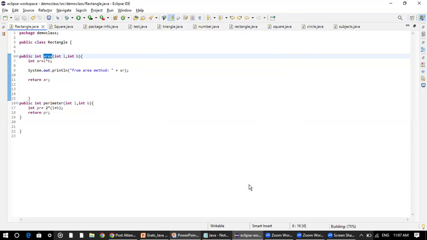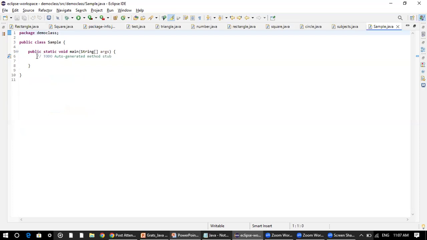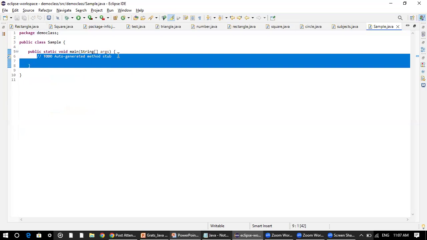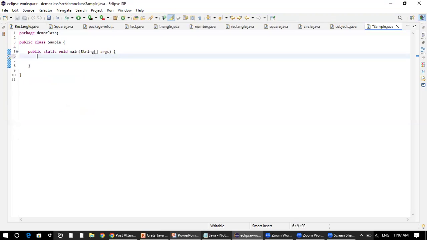To access one class's data from another class, we discussed the approach: we have to create the object. Why do we have to create the object inside the main method? Because the JVM executes from here only. What's the class name? Rectangle. Then followed by the reference name, R equals new.